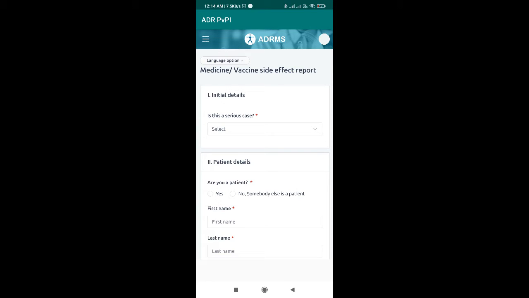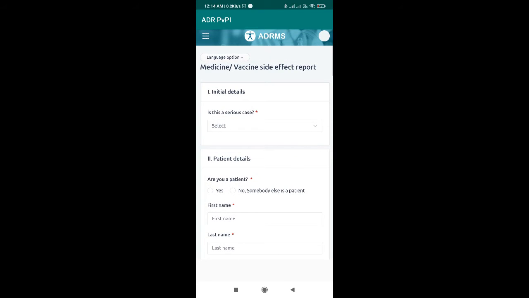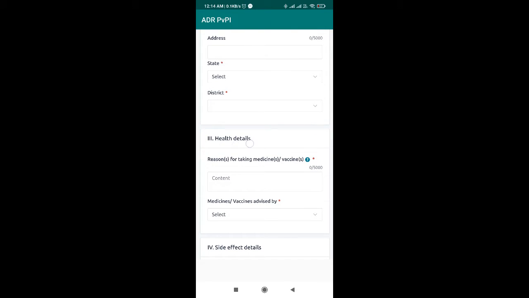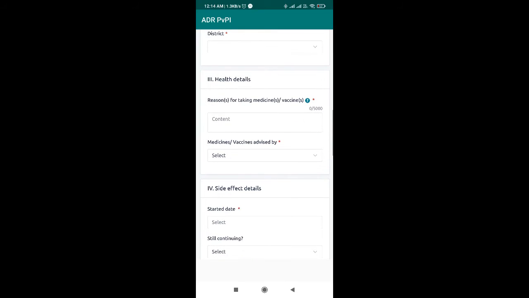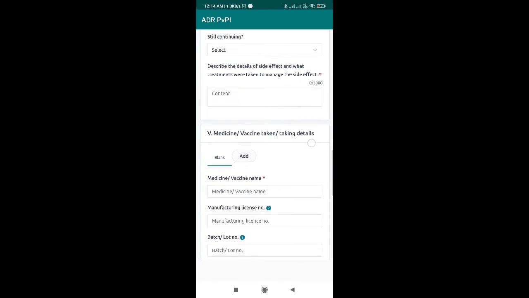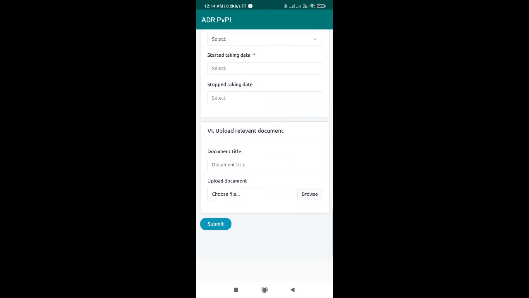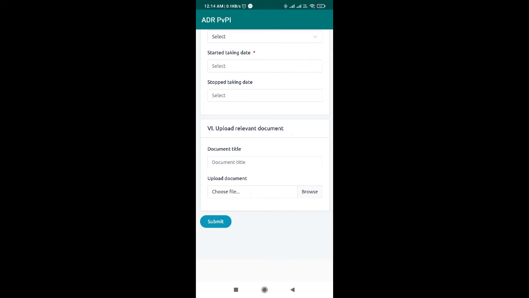Okay, so now the form is open. In the form we have a total of 6 sections. The first one is initial details, then the patient details, then the health details, then side effect details, then medicine or vaccine details, whichever drug you took, whether you took medicine or any vaccine, the details of that drug you need to put here. Then upload the relevant document, okay, if you have any.